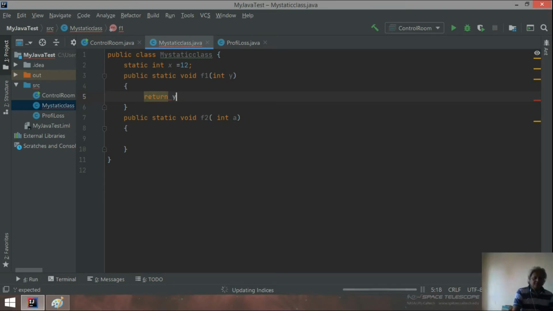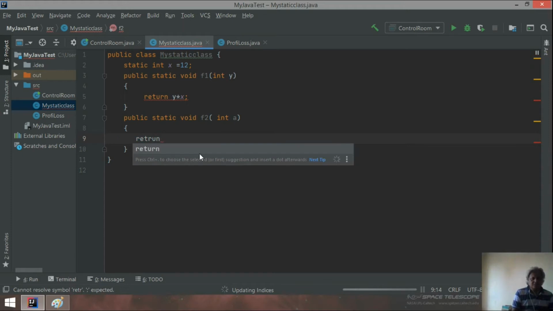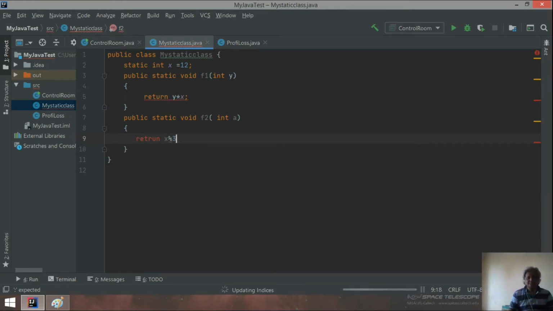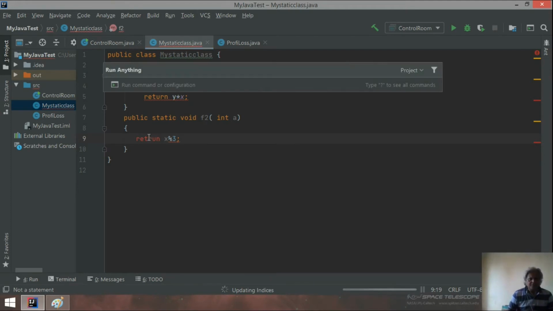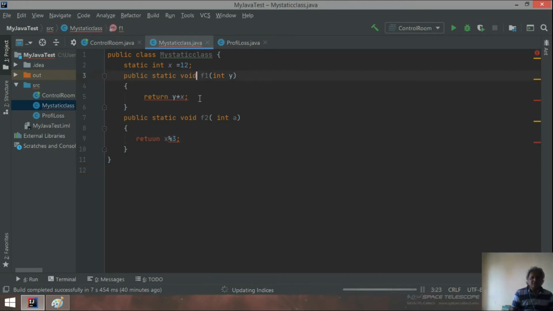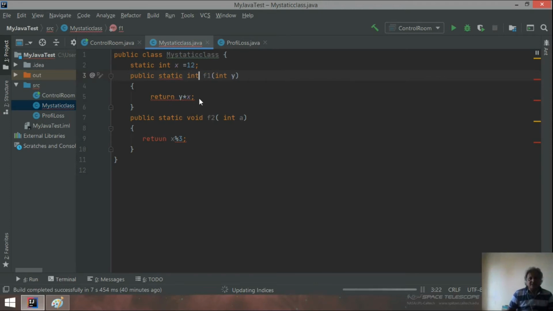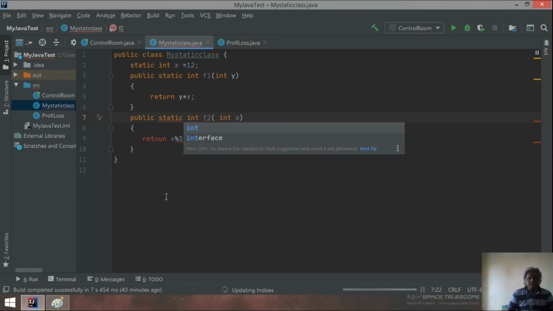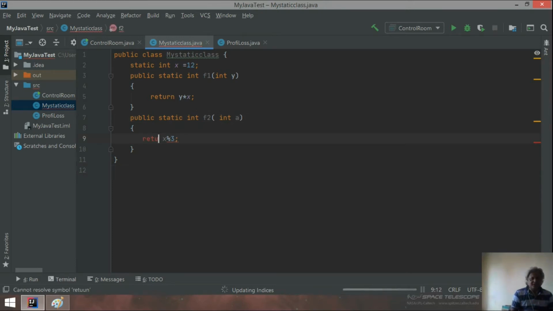plus y or y plus x, same thing, and this one will return the modular value, return x mod a. The spelling is wrong, so it should be return. This is still wrong. Okay, let me check the return type. First make it int, because they are returning int values, and this one should be return x modulo a, and the other y times x. Now this class is just a normal class with a static variable and two static functions.